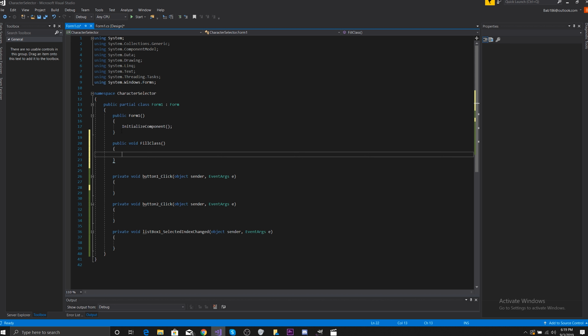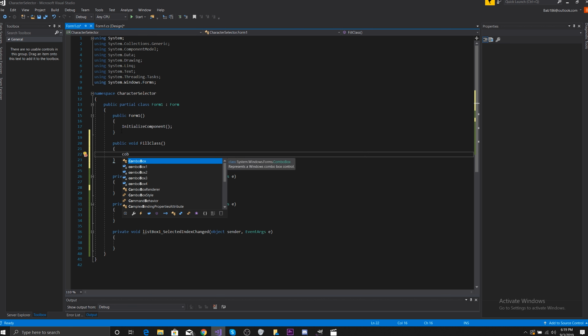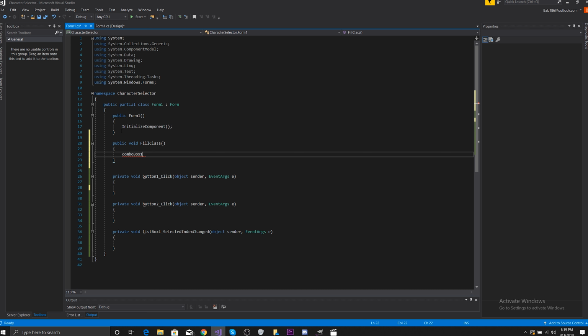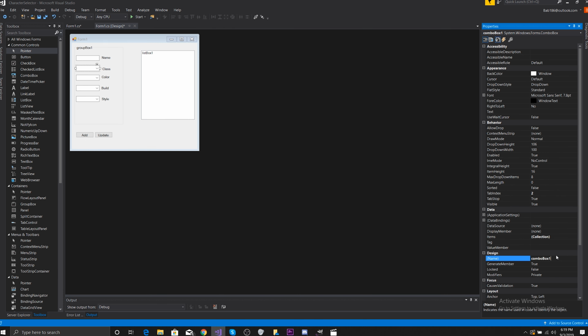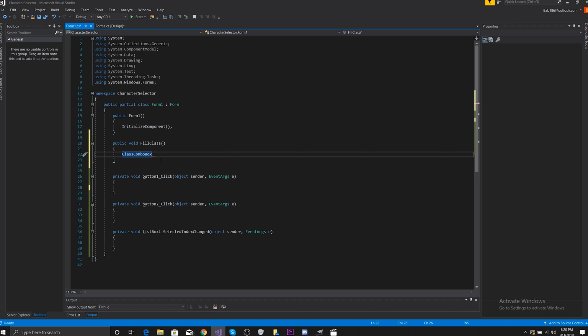And what we're going to do is with the combo box 1, I believe it was. Let's definitely change the name from combo box 1 to class combo box. So with this, we can go and do class combo box. See how that completely changed? It definitely updates it. We're going to do a .items.add.